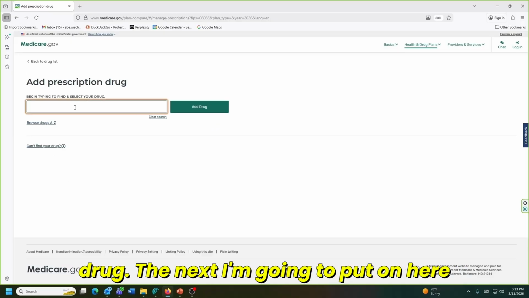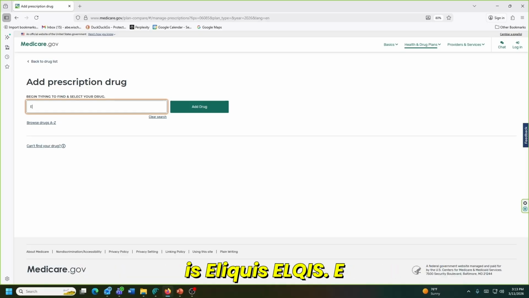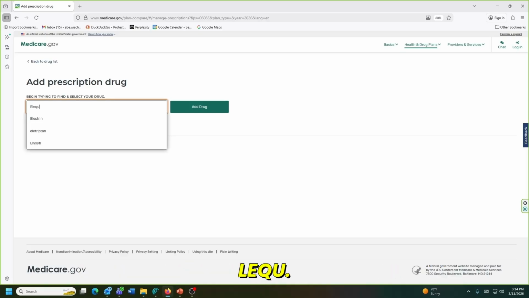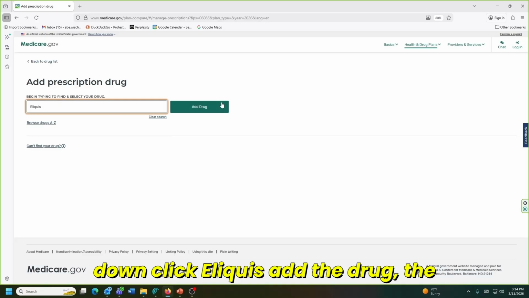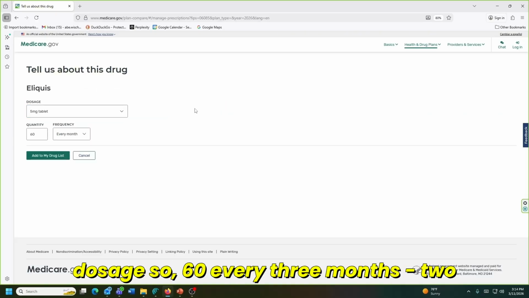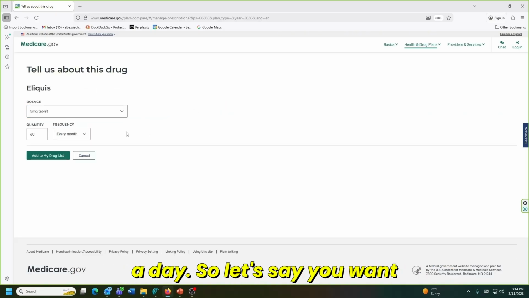The next one I'm going to put on here is Eliquis, E-L-I-Q-U-I-S. There's a drop-down. Click Eliquis, add the drug, the dosage. So 60 every 3 months, 2 a day.